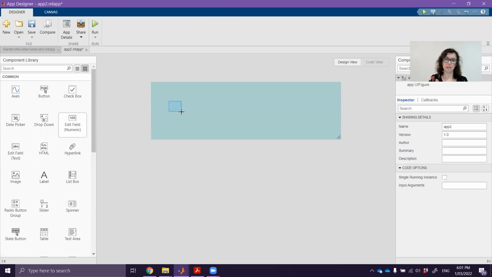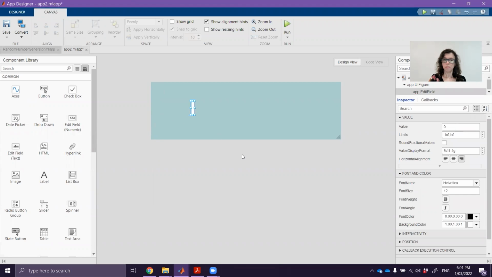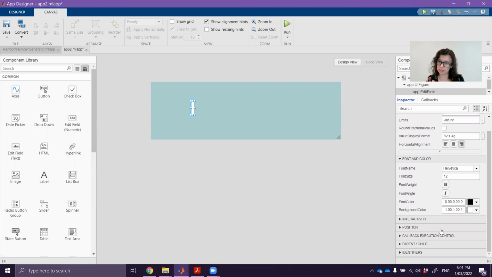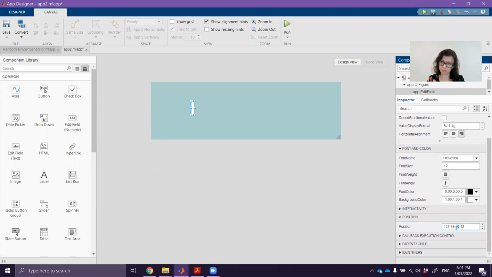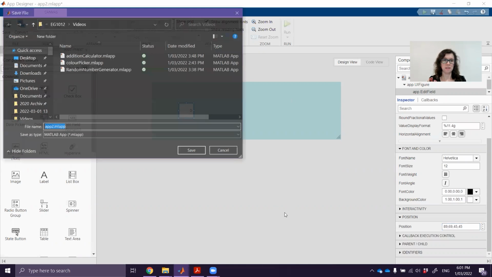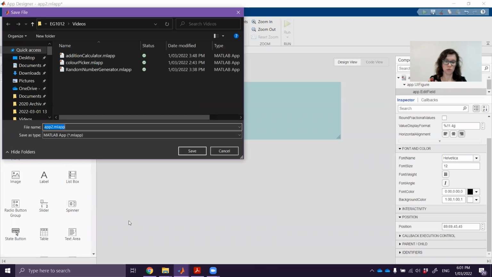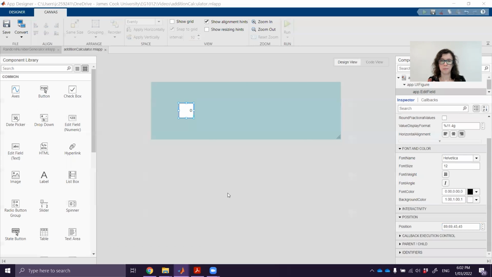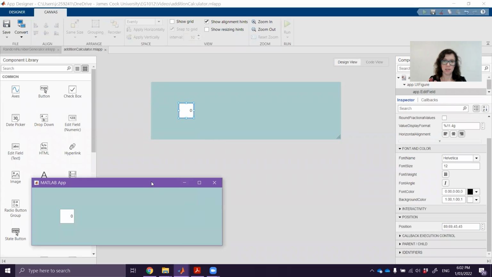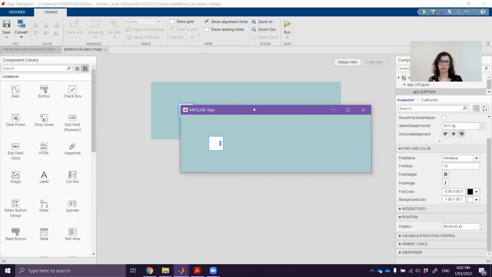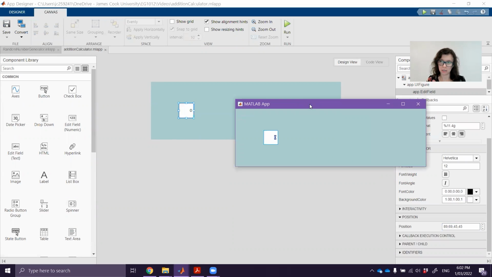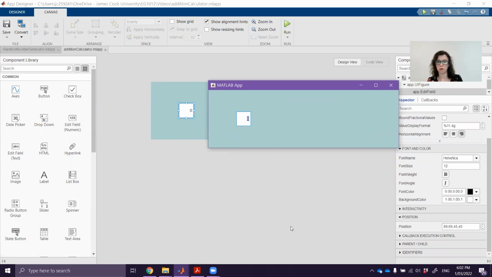So if we pop one of these in, I'll show you how it works. So I'm going to pop that in and I'm going to make the dimensions of this square. So let's go to the position property and maybe make it 45 by 45. And I'm just going to run this now. So we'll call it calculator or addition calculator. And we'll run it. And we can see here that we've just got the simple edit box. Nothing's really designed yet, but we've just got this simple box.